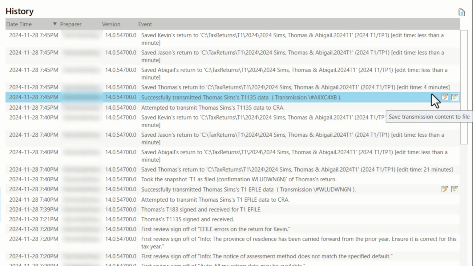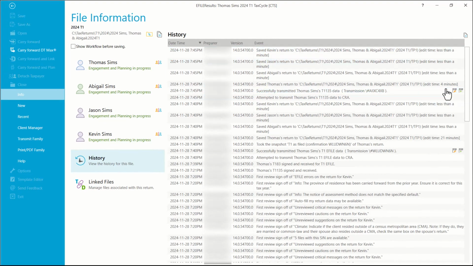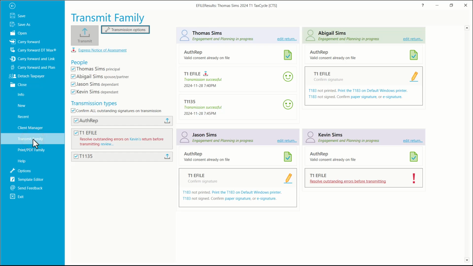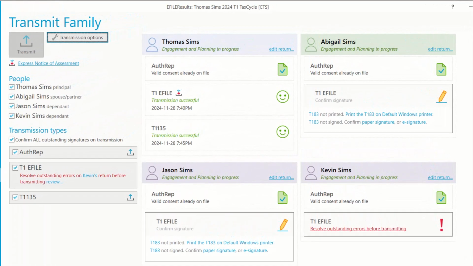And the second save button, the one with the green arrow, to save a copy of the response sent back from the CRA. Under the file menu, you can also transmit for a family. Here you can see for which member in the family you have transmitted already, and which return is eligible for transmit, and which return has any outstanding error before you transmit.